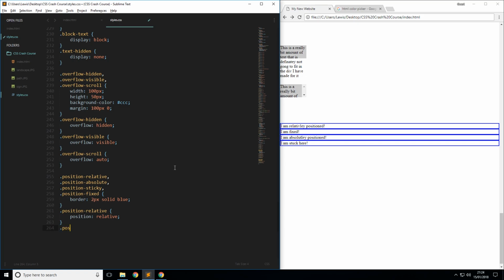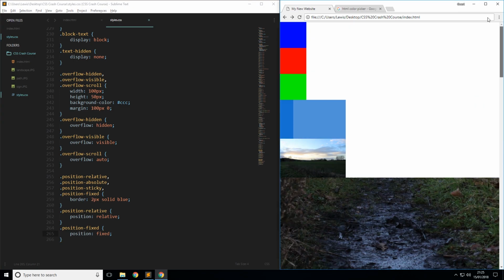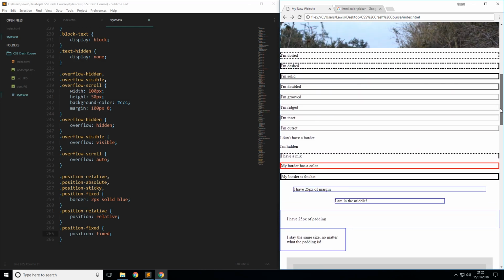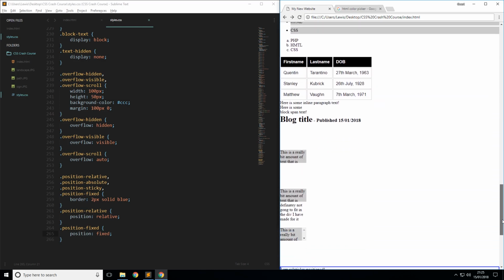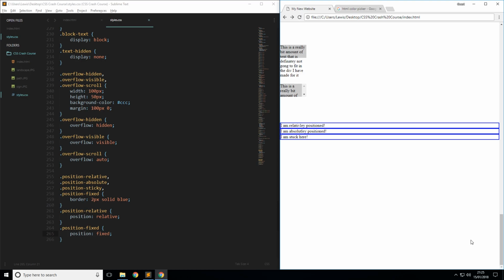So the next one that we'll go on to is position fixed. What position fixed will do is, if we define it as position and then just fixed, we refresh this, you can see it's going to disappear. Because it's more than likely going to be fixed to somewhere on the page that we don't want it to be, right? So we're going to define where exactly on the page we want this to be positioned, and we can do so by setting bottom, top, left, and right. For this one, we want it fixed at the bottom of the page. So we're going to say bottom 0.